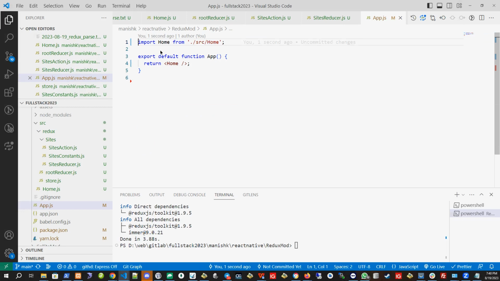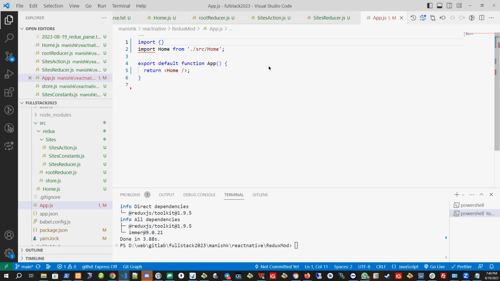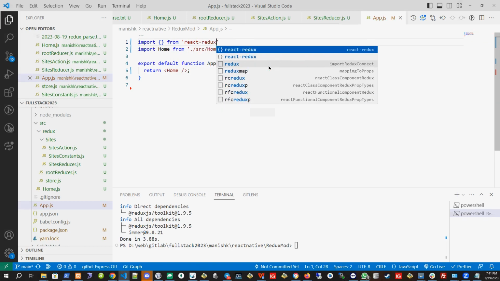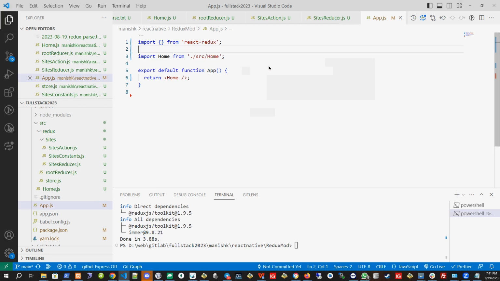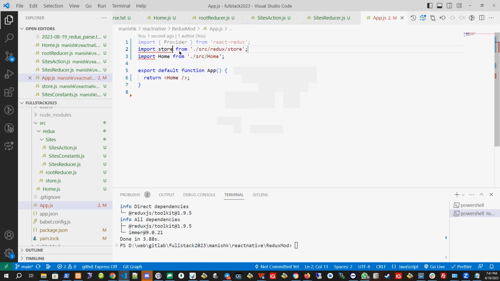Now we need to integrate the Redux here in our app. So to integrate Redux, I will import something from React Redux, and that is nothing but a provider. So I will import provider from React Redux, and then I will import the store which we just now wrote from the source Redux store folder, and I will import these two things.